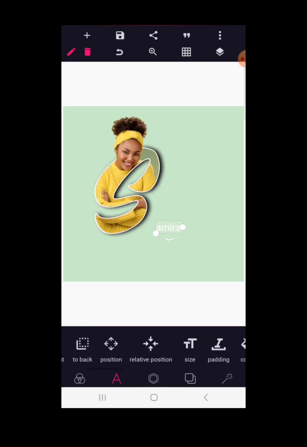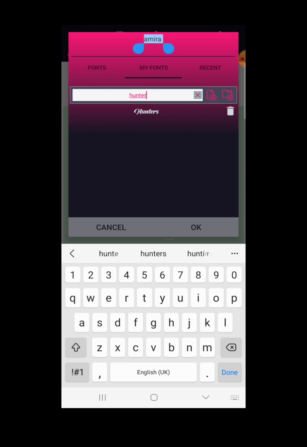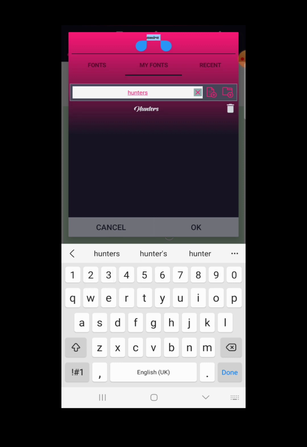So after locking it up, the next thing that we have to do is to complete the name, the remaining letters of the name. So the lady's name is Samira. We've already used letter S, so the next thing we want to do is to use A-M-I-R-A, which is the full complete spelling of her name. Then go to your font and use the same Hunters font. So I'm using the same Hunters.